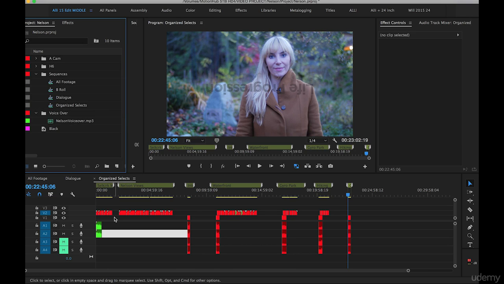Okay. So now as we're creating our edit, if we ever need to go back and reference any of the select clips, we can do so by referencing this sequence. So not only for creative purposes, but to really get in the flow of an edit, I love editing to music. So in the next lesson, we are going to learn about where to get your music from, how to use it, and how to choose it.